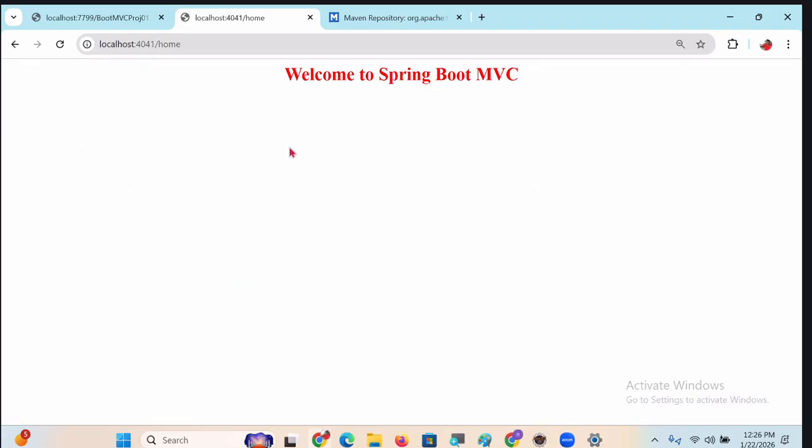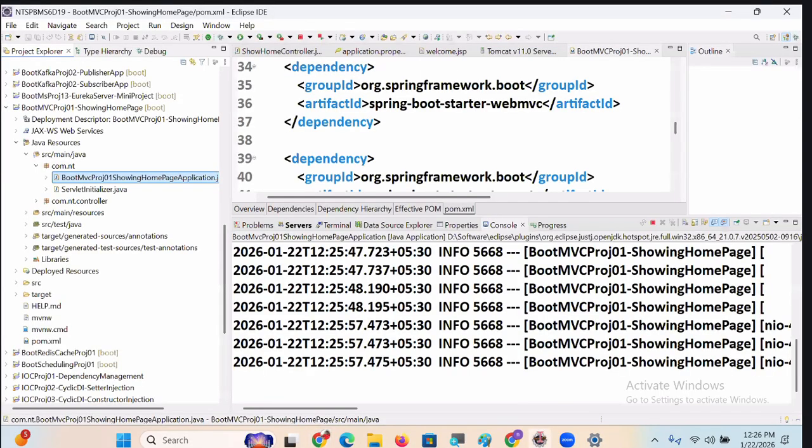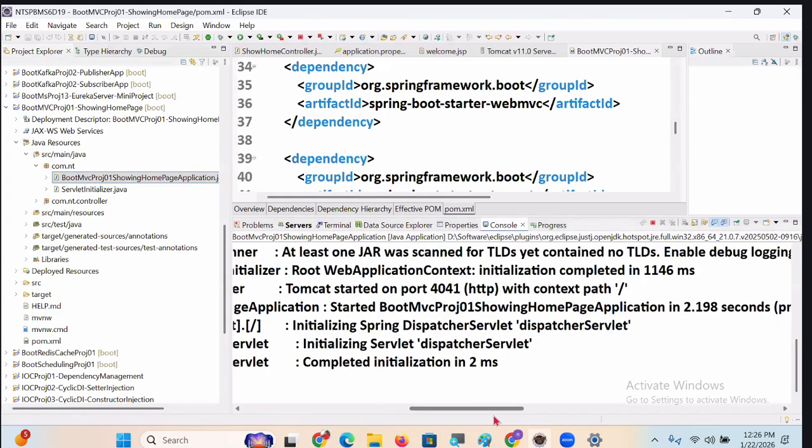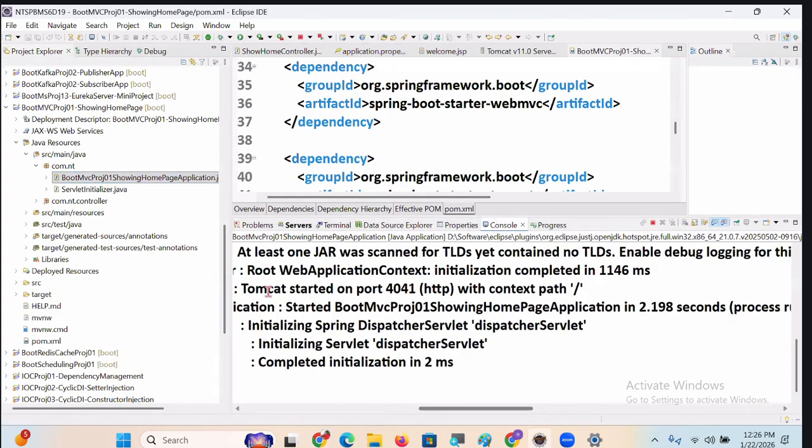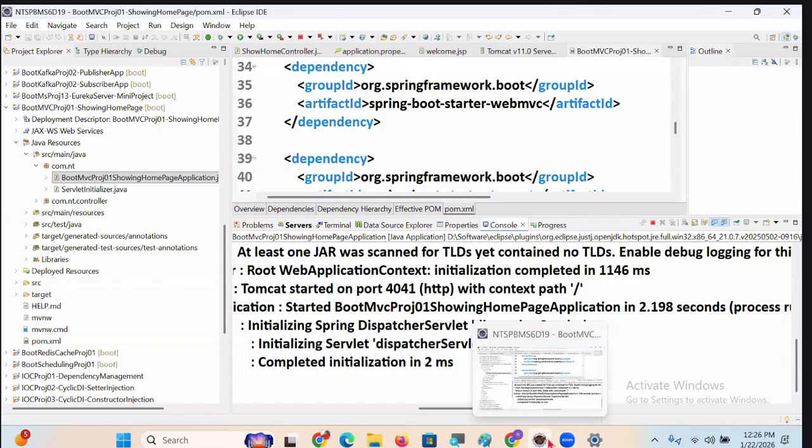It's happily working. But observe this, there is no web application name in the URL. See the message? By default, Tomcat runs on port number 4041 with the context path slash. That means no context path. In external Tomcat, the web application name becomes the context path. But when it comes to embedded, no context path.